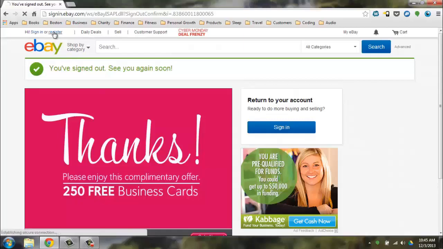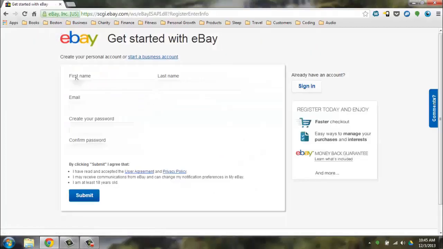Now you're going to learn how to create your own eBay account. You're going to click register on the top. You're going to type your first name. You're going to type your last name. You're going to type in your email that you want associated with your eBay account. You're going to create your password.